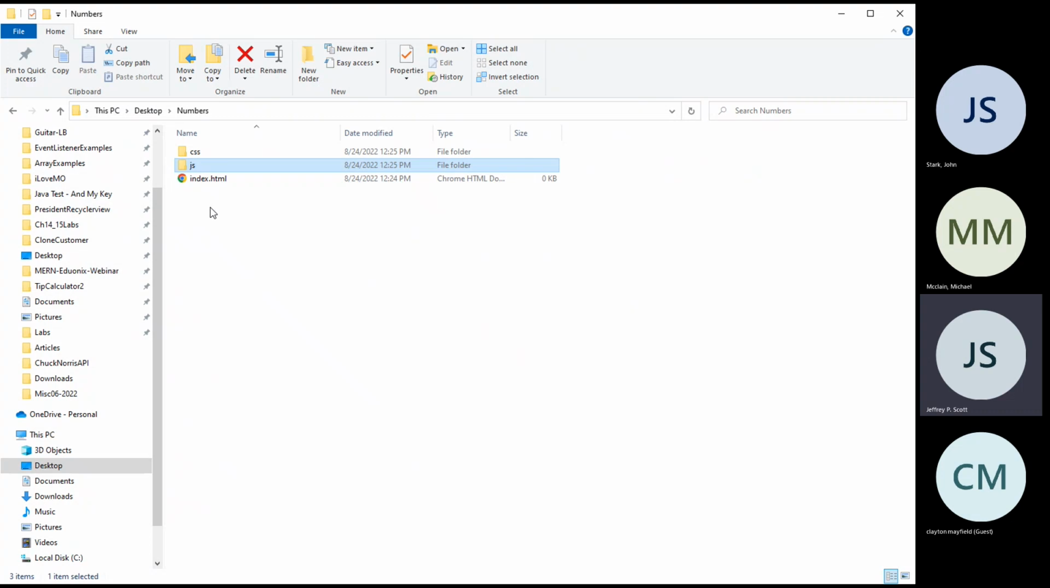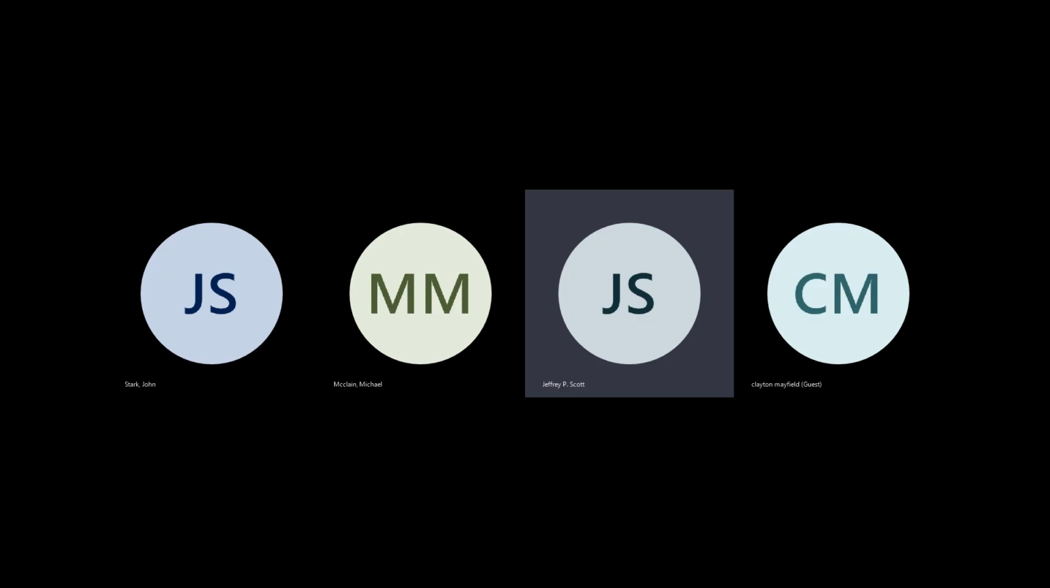So I have created a new folder called numbers. Inside of that numbers folder, I created an index.html file. I also created two other folders. One folder is called JS, and it contains a file called scripts.js. The other is CSS, and it contains a file called styles.css. Hopefully that was easy enough that everybody understood it. Now I'm going to change one more time, and hopefully this will be the last time for a bit.